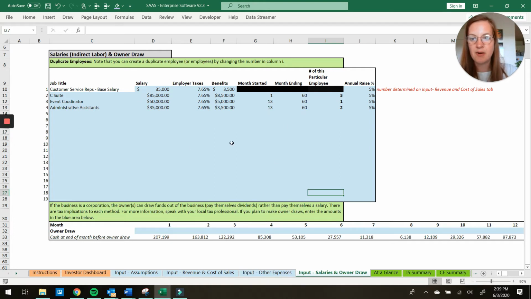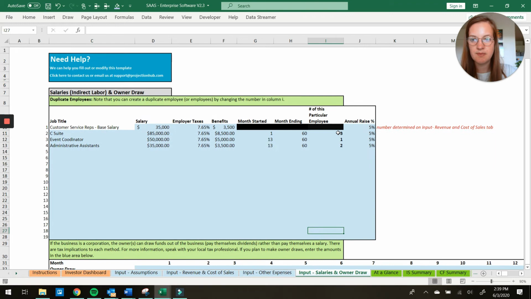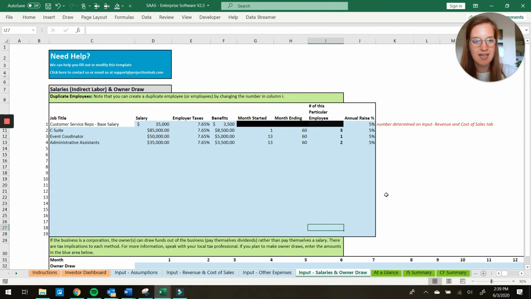And then any other salaried employees will go on here. You can create multiple employees by changing this column here, so you don't have to enter employees more than once if they're identical. So that is our salaries tab. From there, I'll jump over to our output tabs.